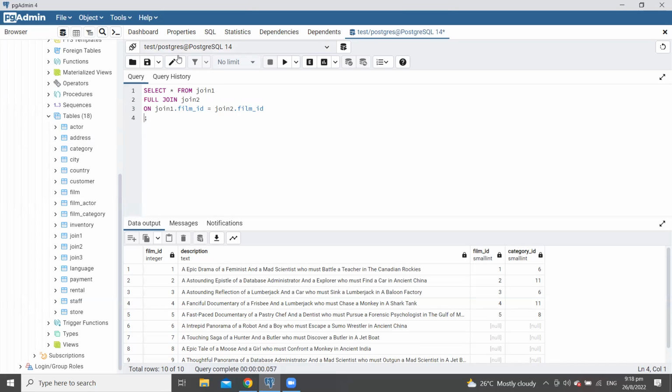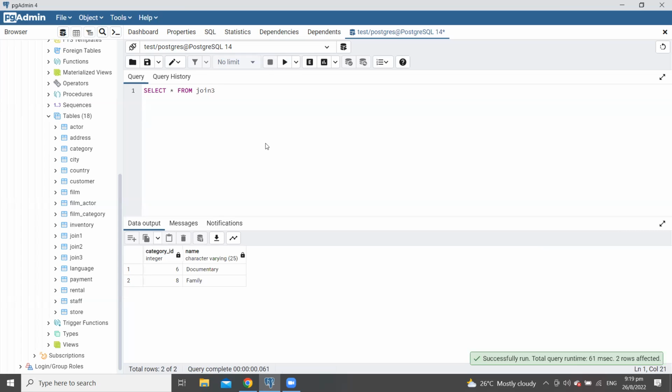So you might be wondering what join 3 is. So let's just look at join 3 first, right? Join 3 essentially is just 2 data points with category ID and name for 6 and 8. So basically, it just tells us what the ID is relating to for the name. So category ID 6's name is documentary and 8 is family, right? So let's go back to this.